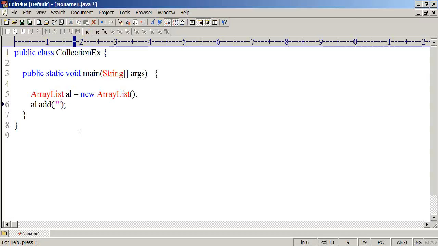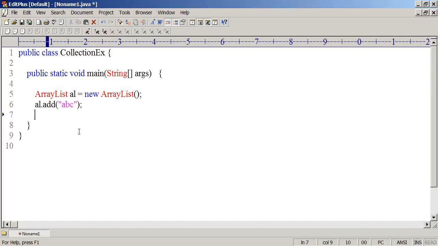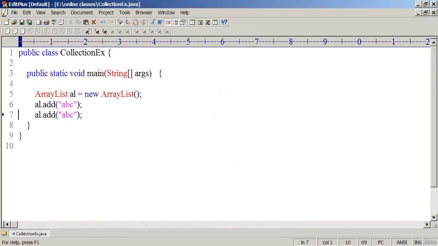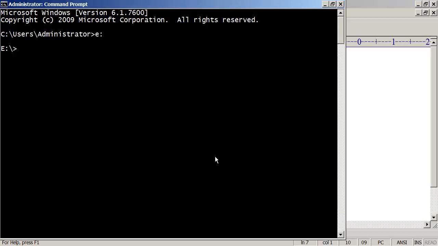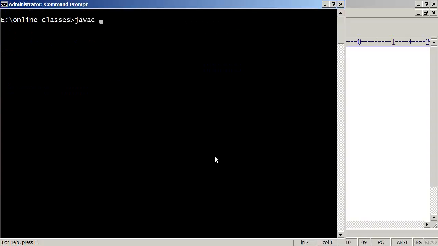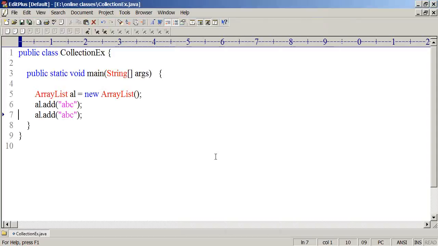Now what am I going to do here? Let's suppose I'm adding one string object to this, ABC, and I'm going to add one more string object, ABC, the same. Both are the same. Right, let me save my program as CollectionExample.java. So let me compile and execute my program.